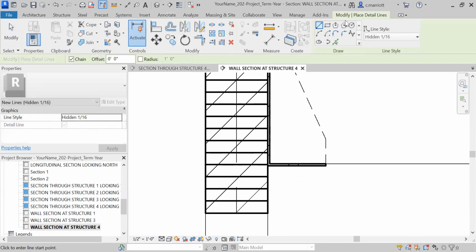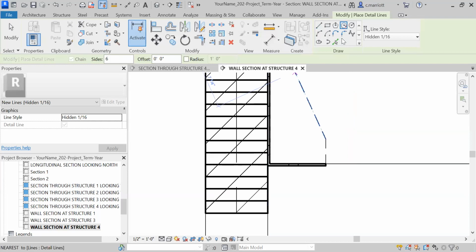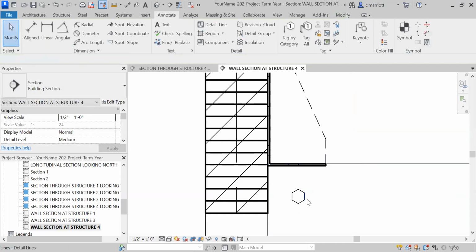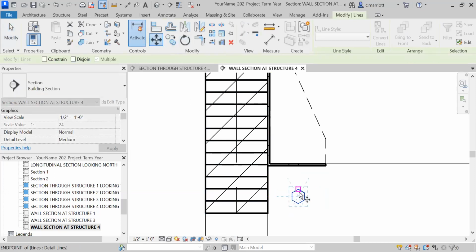So detail line, you could use a circumscribed polygon. That's maybe a better graphic for what we're doing here. 6-sided polygon. And let's see here. It's asking for the starting point of the polygon. And I'll just make something that's maybe 3/4 of an inch. Seems a little big. Let's move that into place though.